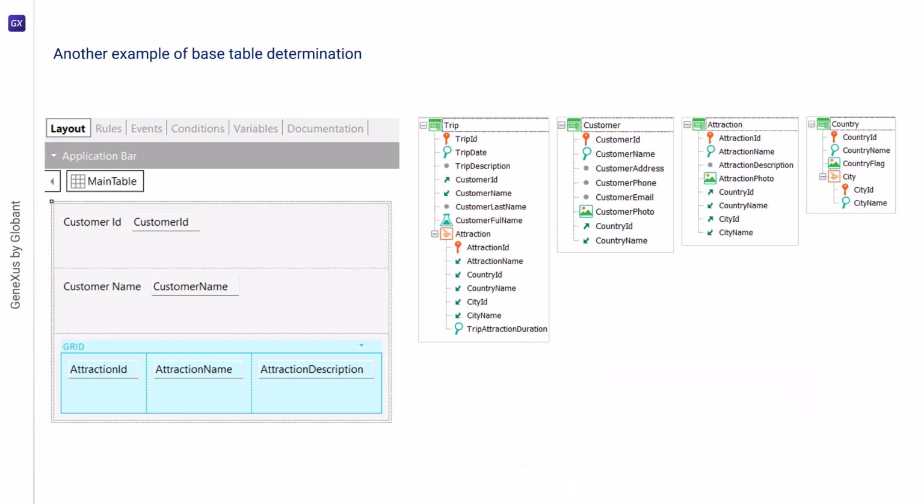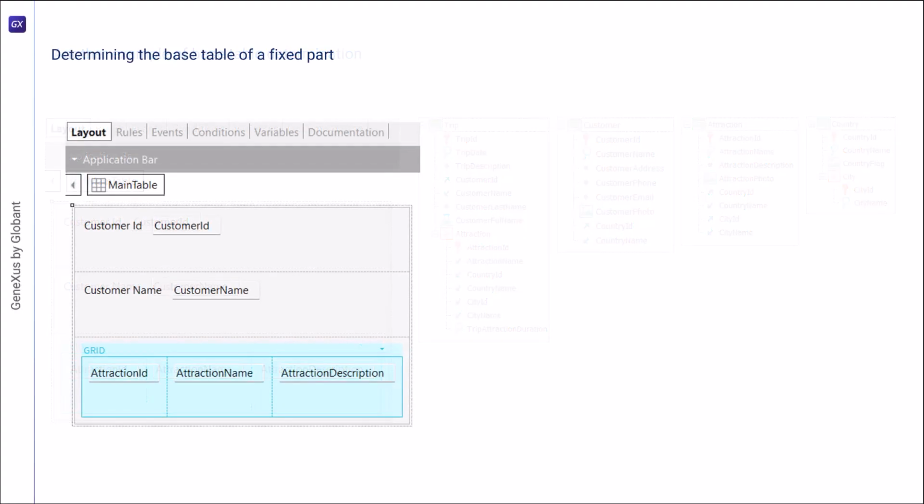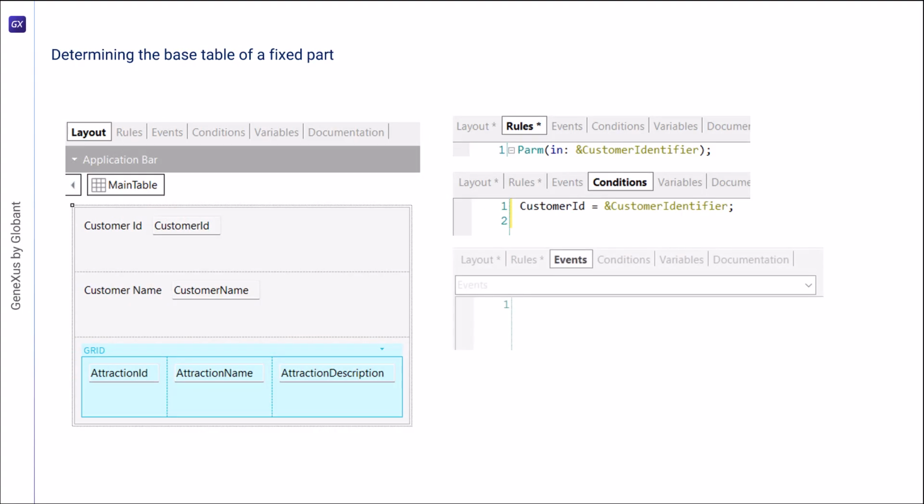First, let's analyze the fixed part of the panel. In addition to the attributes included in the form, if we look for attributes in other parts of the panel, we see that the rules include only the customer identifier variable that receives the identifier of the customer to be displayed. In the Conditions tab, we find a filter that ensures that only the data of the customer received by parameter will be displayed. We have nothing in the Events tab.